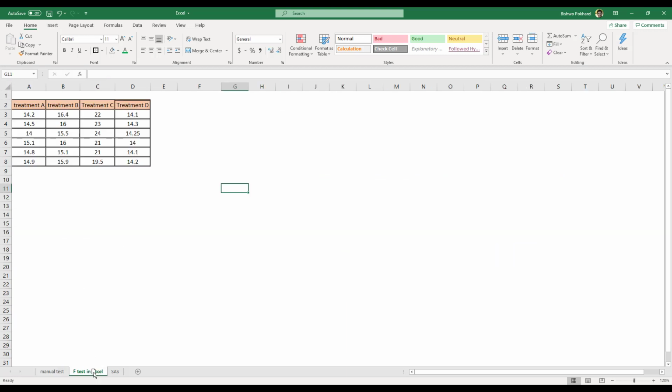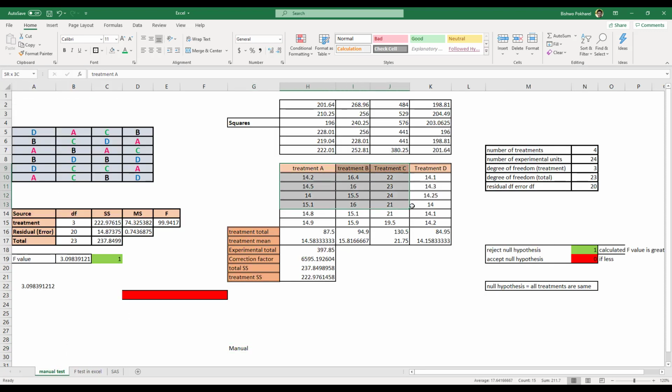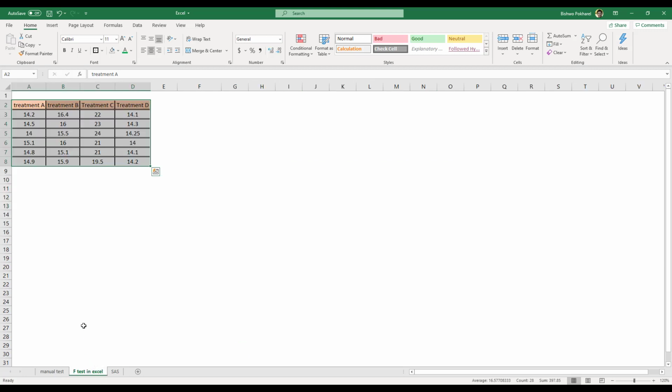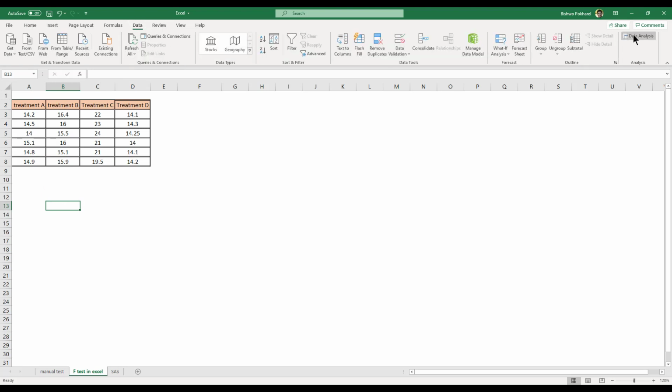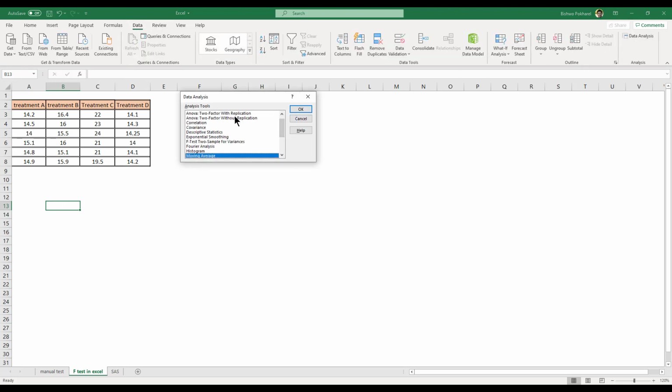And now let's do the same thing using Excel. So this is our data, which is same as this data. Now let's calculate using Excel. For that, you need to go to data, and you need to go to data analysis, and then we are doing it using ANOVA, right? So this is called ANOVA, and we only have one factor. What is that factor? That factor is treatment. So we only have one factor. That's why it is a linear model.